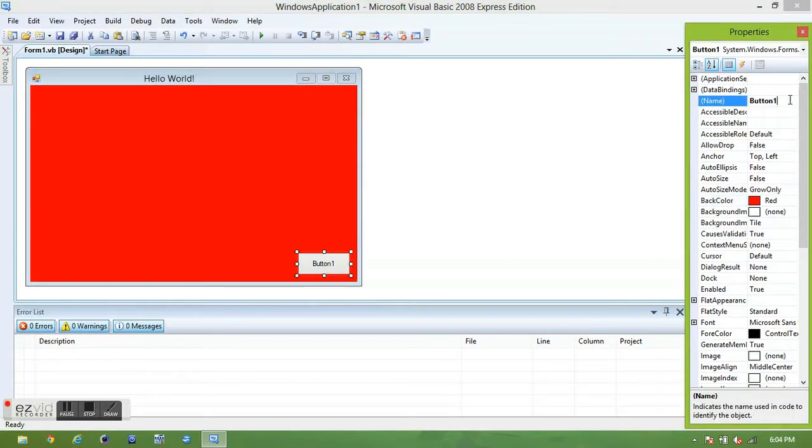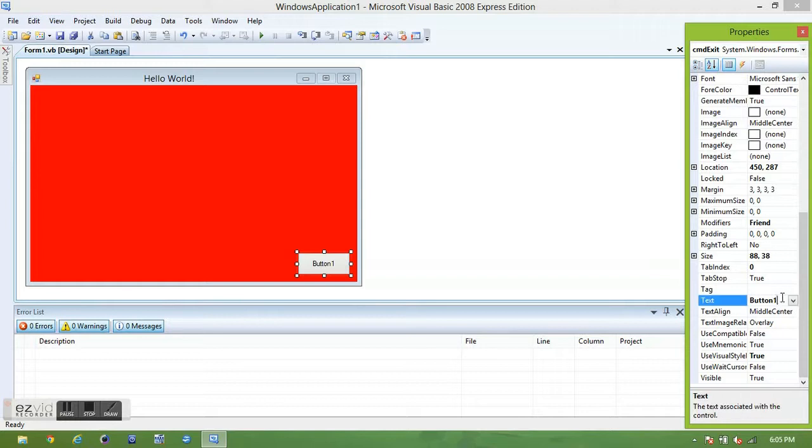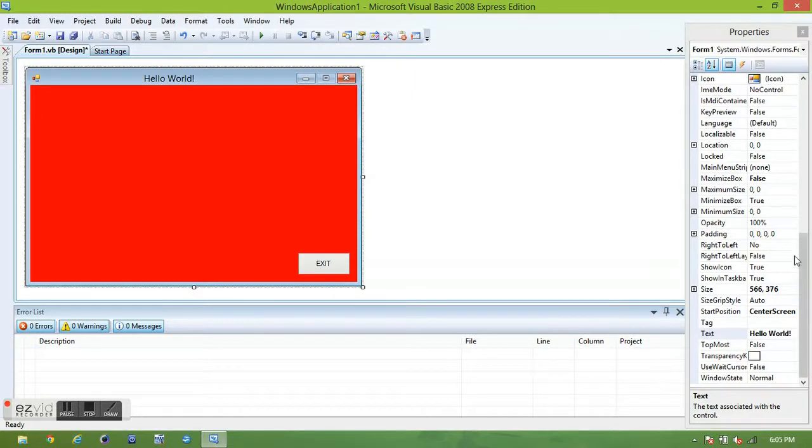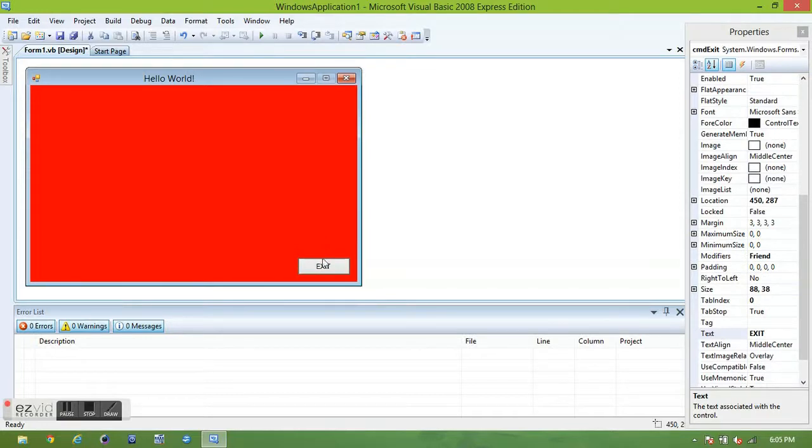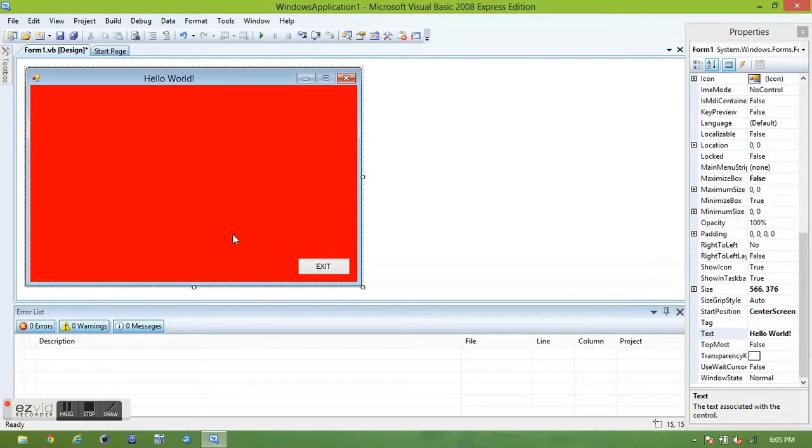For the actual name of it, you can only use certain ones. First of all, it can only be one word. Usually for a command button you want to go CMD, which means command, and I will go exit, like that. Now down here, we go to text, and you want to write something like exit. I'm going to put this in caps, no reason really. So that's your little exit bar. I'm going to make exit a little bit smaller. Like that, it almost looks a bit like a start bar now.